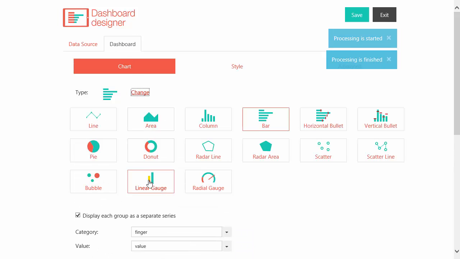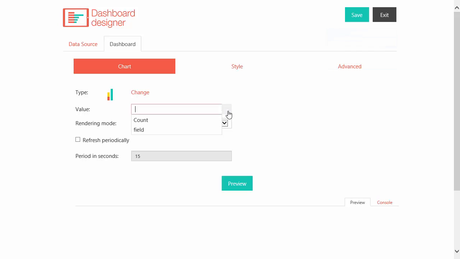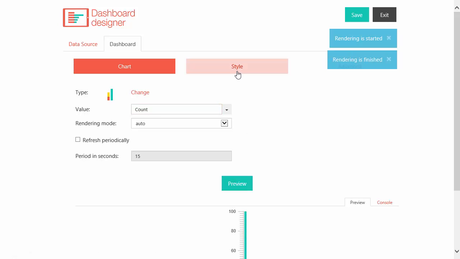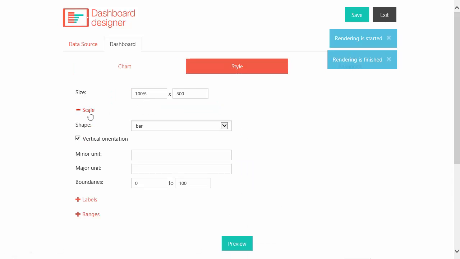Let's choose linear gauge type. Gauge charts are single-valued charts. They use the first value in the data set. If the data set is grouped, they use the specified field of the first group. The field name containing the target value is count. It seems there are more than 100 overdue items in my list. We should tune boundaries of the chart.